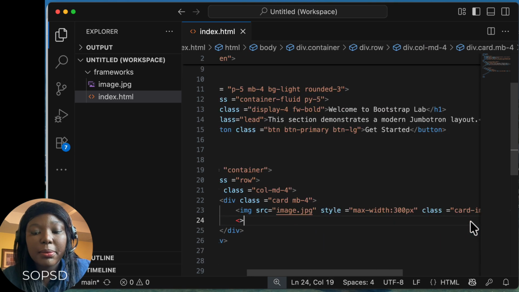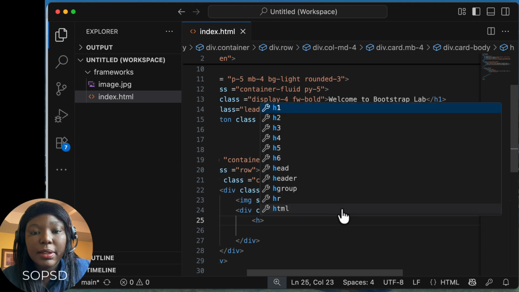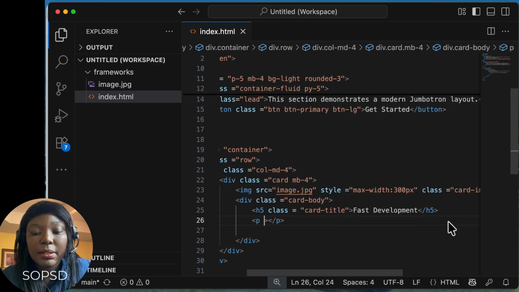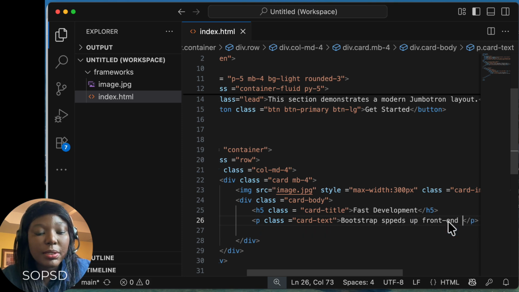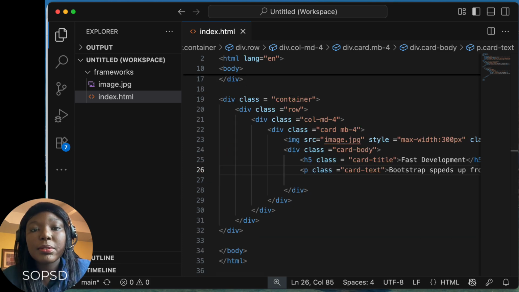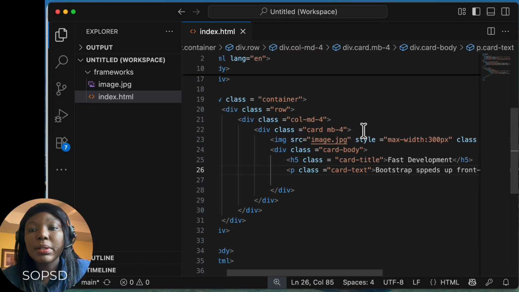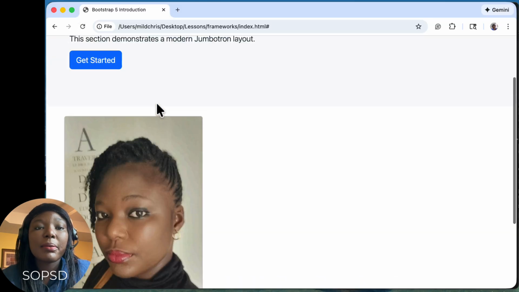Then let's have a card-body, close div, and in this class card-body we want to add a title and a text, like everything we've learned. So let's put a title with h5, class equal to card-title, close h5, and let's write "Fast Development", and then here we'll put a paragraph, and the class here will be card-text, and we'll put the text "Bootstrap speeds up front-end development". So let's see how this looks on the web page. We refresh, and then we have this card. I have the image, I put a size, and I put this text. We can see that we can remove the size of this image and it will fit in perfectly like that. So we have the card and we have this heading section.